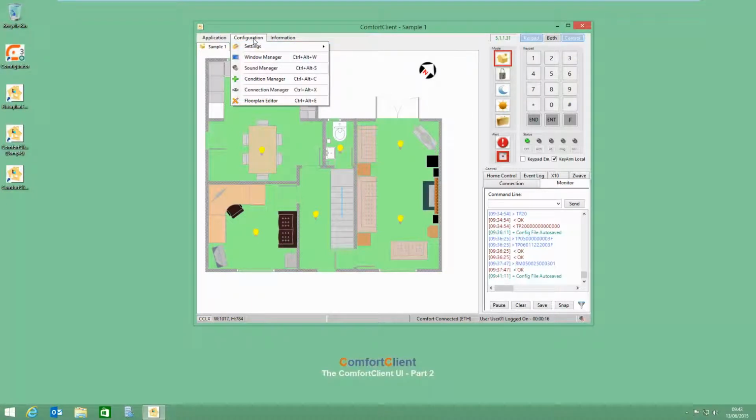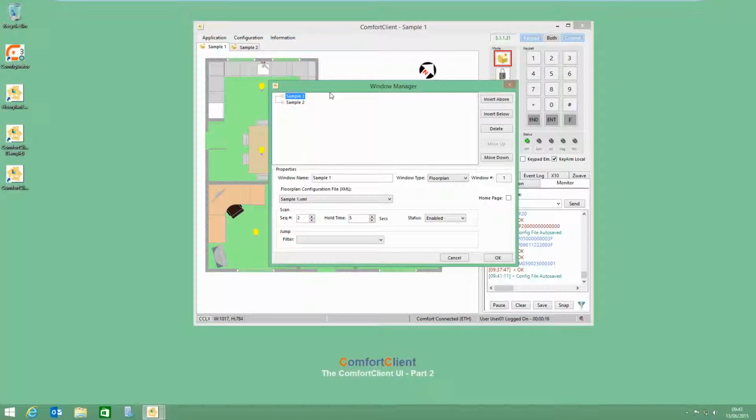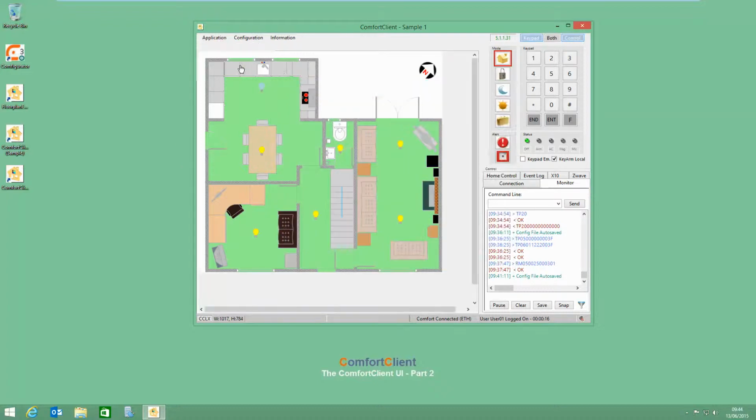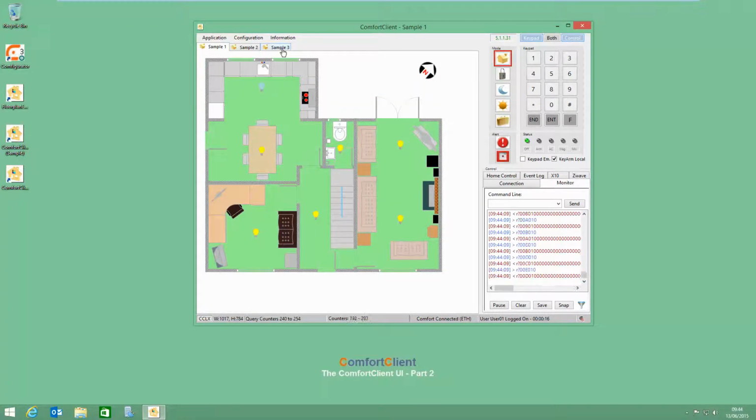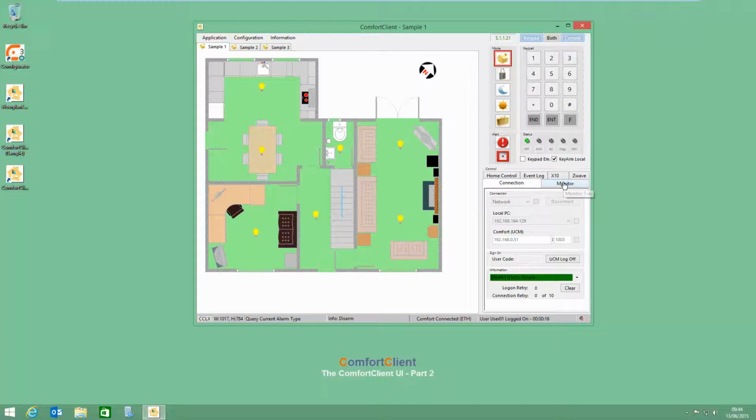So now let's look at Window Manager. We touched on Window Manager when we looked at workshop 1, and we added a couple of floor plans, sample 1 and 2. If I want to insert another floor plan, I can either insert above where my current cursor position is, or I can insert below. So let's create one called sample 3. And we can pick what type of plan we want to add. So let's add sample 3 to be consistent. If I press OK now to come out of Window Manager, you'll see it adds sample 3. You'll also see it refresh to my floor plan.